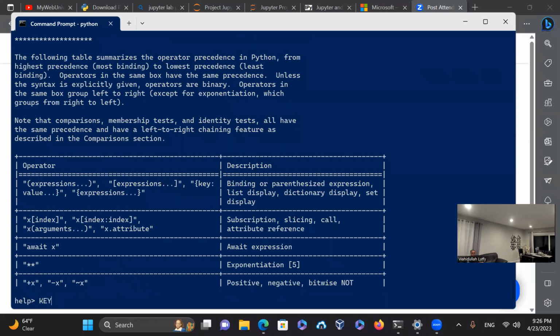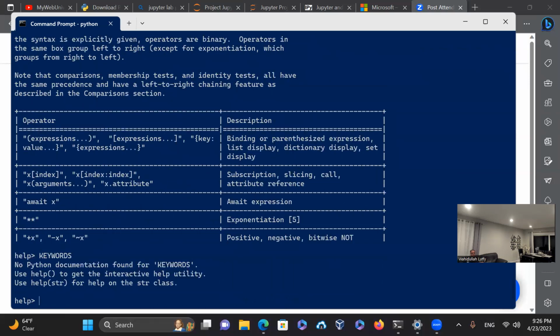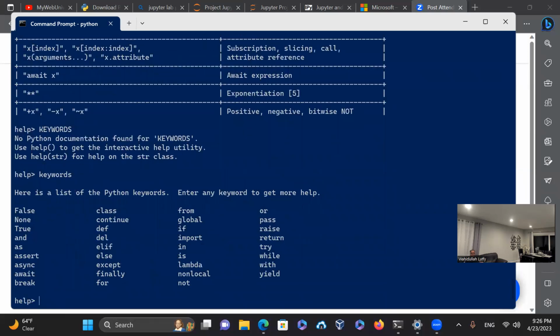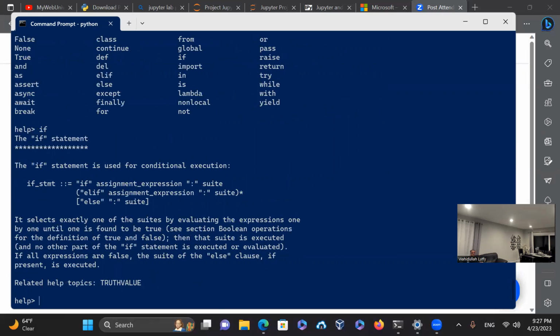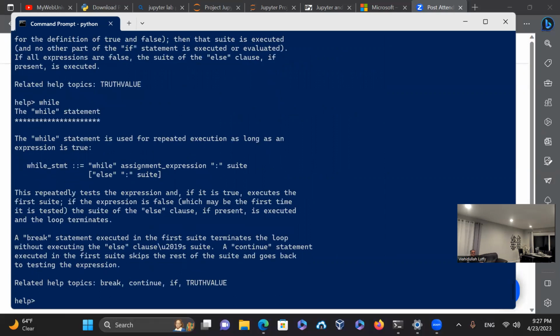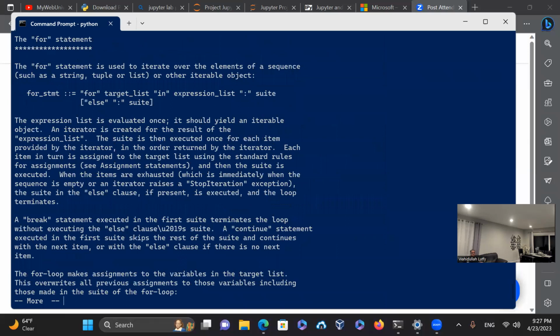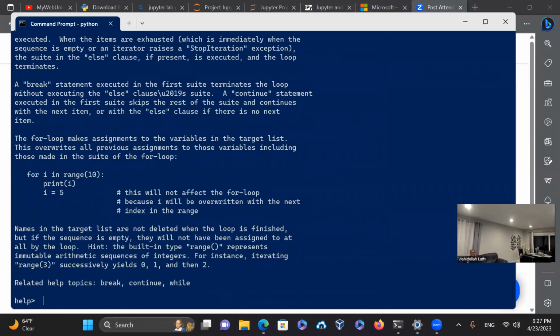And then you can also search by keywords, all lowercase keywords. You can see the if statement, for statement, while statement. So if you say give me the syntax for the if statement, the while statement, the for statement, each one of them that you get, the information is going to show you here.